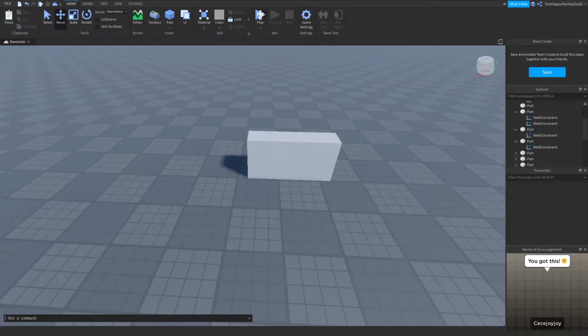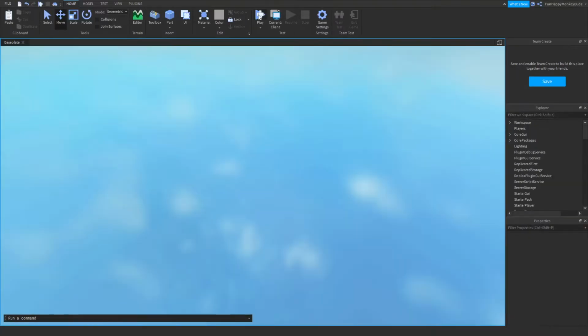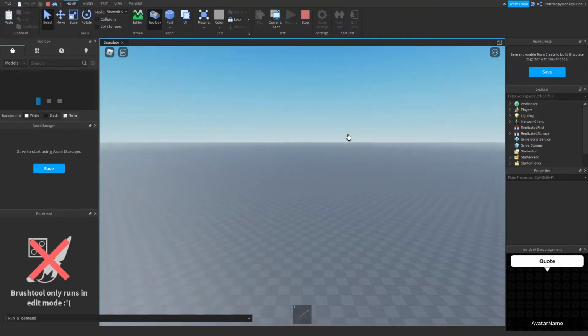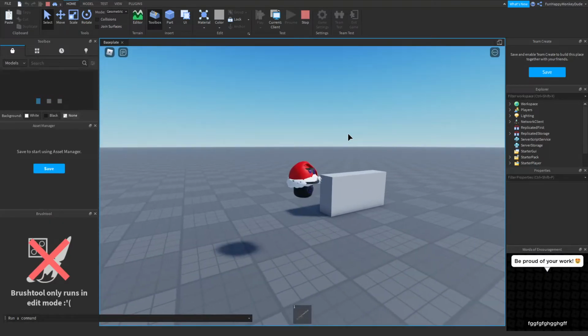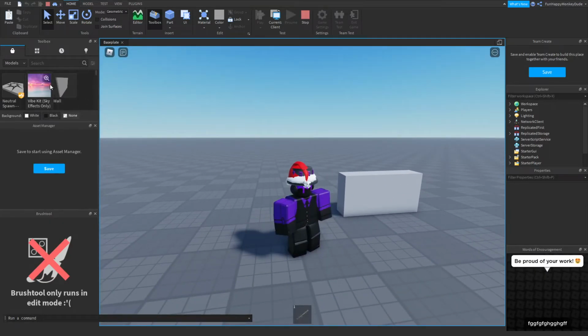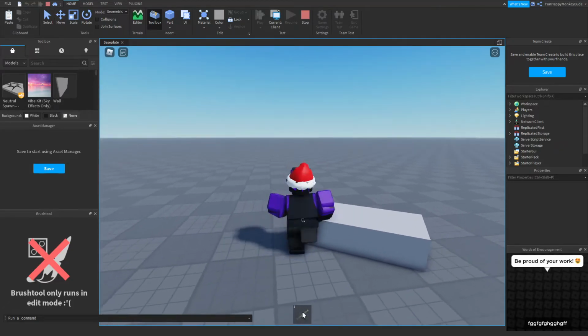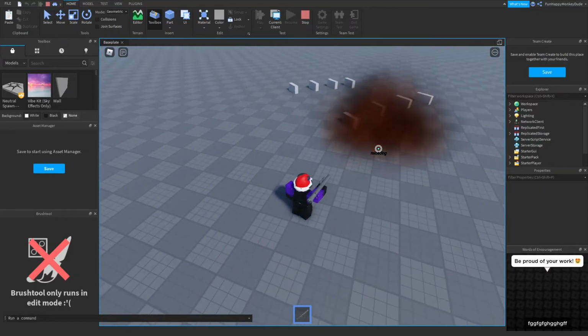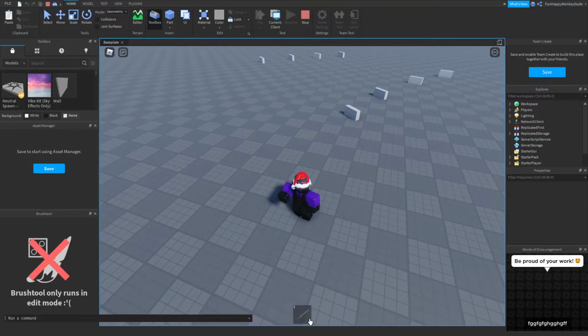Then click home, click play. There you're in the game. And then go to toolbox and get a rocket launcher. I already have one here. Notice how the wall does not fall apart individually, it falls apart in one piece. Then you can blow it up just like that.